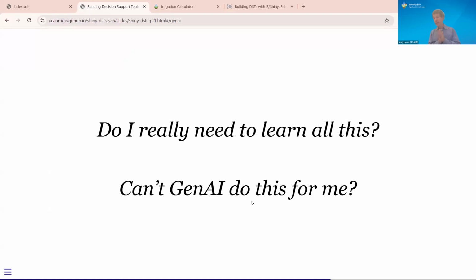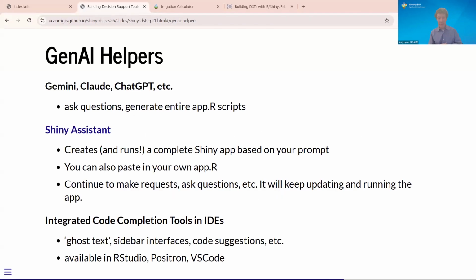Okay, so at this point, if you're like a lot of people, you might be reaching for the Advil and wondering, this is a lot of details. Do I really have to learn all this? Can't I just ask GenAI to do this for me, right? That's a reasonable question to ask yourself in 2026. And of course, the answer is yeah, with some limitations.